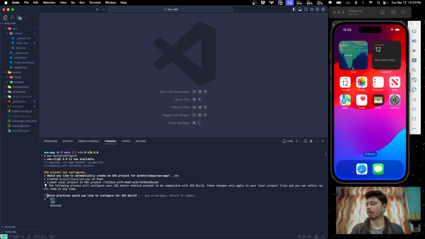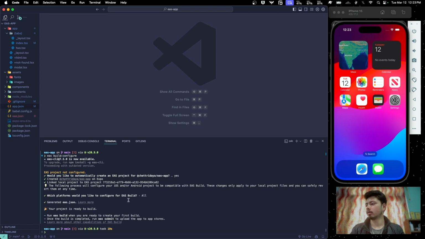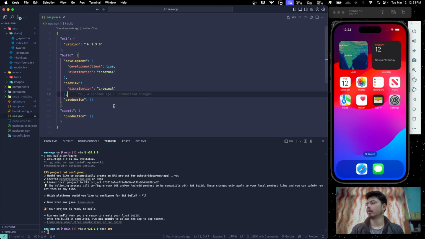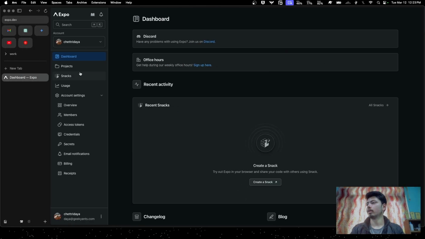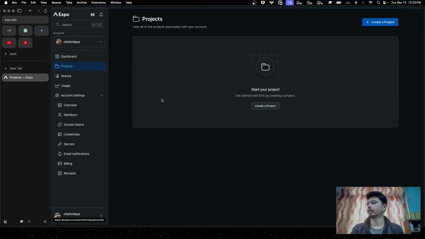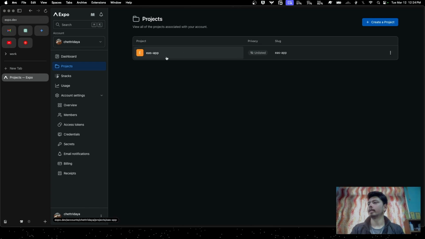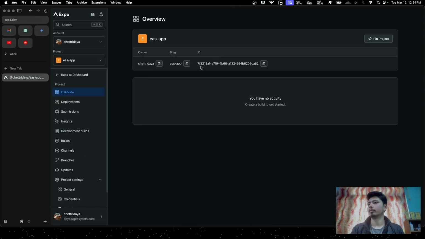Now it's asking me which platforms would you like to configure EAS Build for. I'll select all. And as you can see, we got an eas.json file. And inside the app.json file, we also got a project ID, which is used to link the local project to the cloud. Now, if I come to my project section in the Expo dashboard and I refresh it, I would be able to see the EAS app with the same project ID.